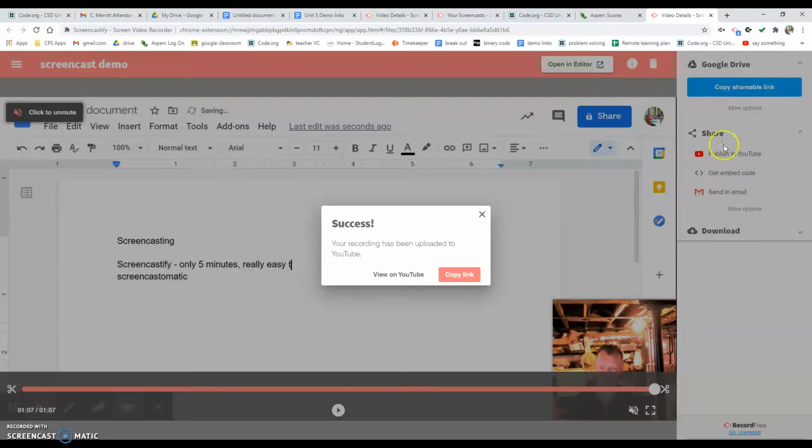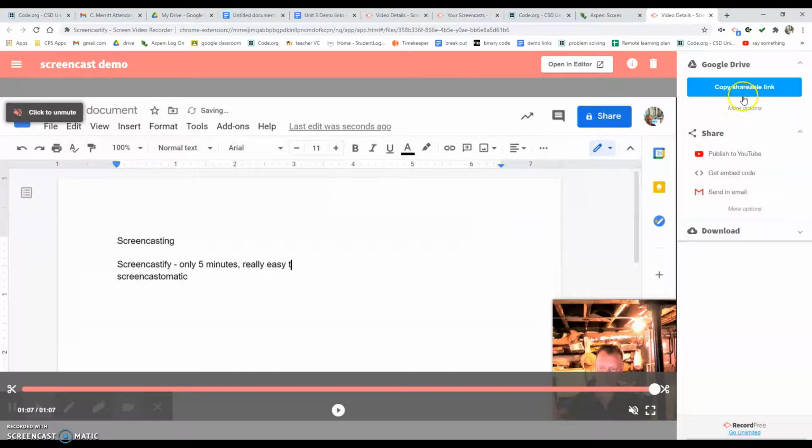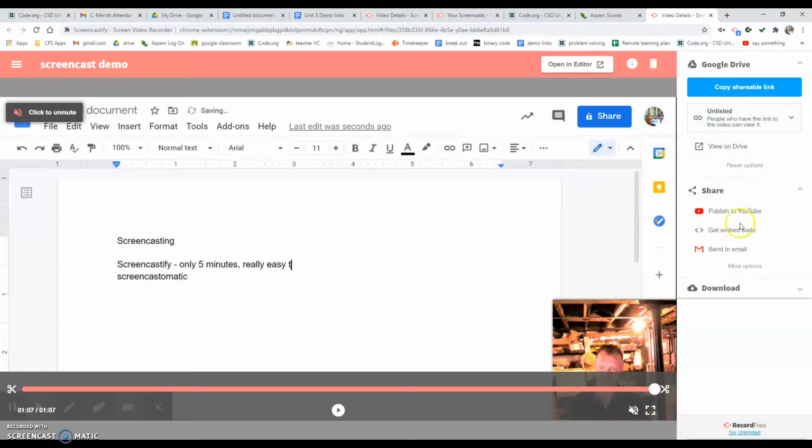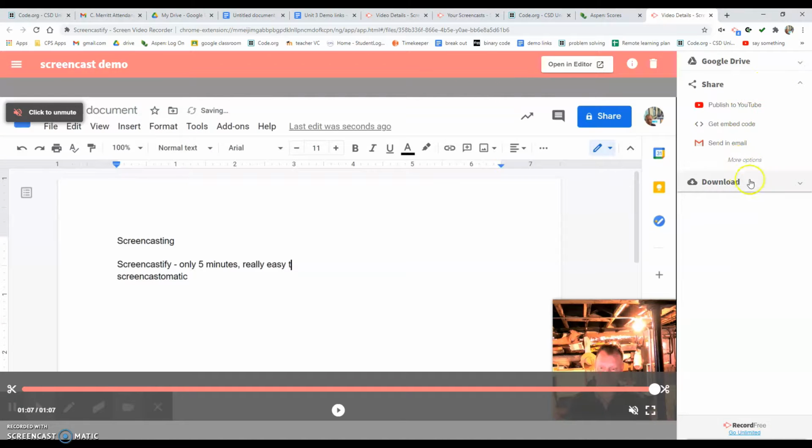And that's about it. The other thing you can do, which is pretty cool, is you can share it straight to, you can put it right into Google Classroom. Where is it? You can download it. There's a lot of stuff going on. Embed, email, so many things you can do to use this.